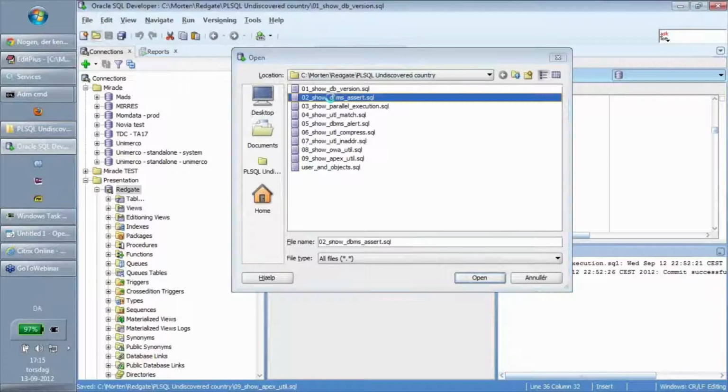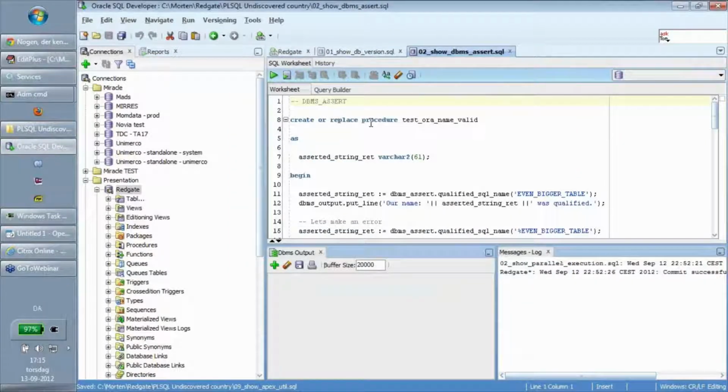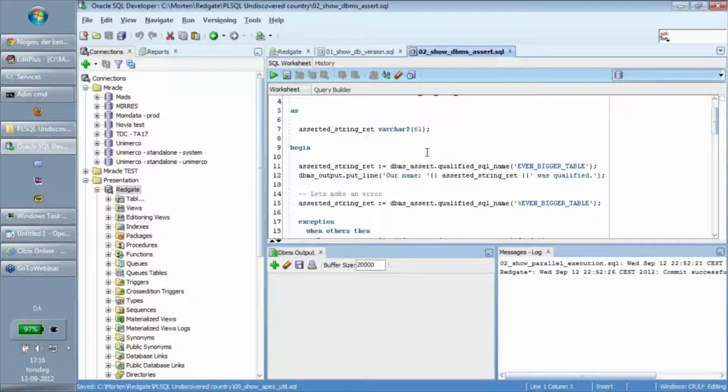The next one is a package called DBMS_ASSERT. Now, probably most PL/SQL developers have at one point in time written a function or procedure to check if a supplied name is a valid name for a table or a user, or we've written functions to test whether a table exists before we insert into it or before we create it. Now, DBMS_ASSERT actually gives us full access to the Oracle parser. So we can test if a string is actually a qualified SQL name.